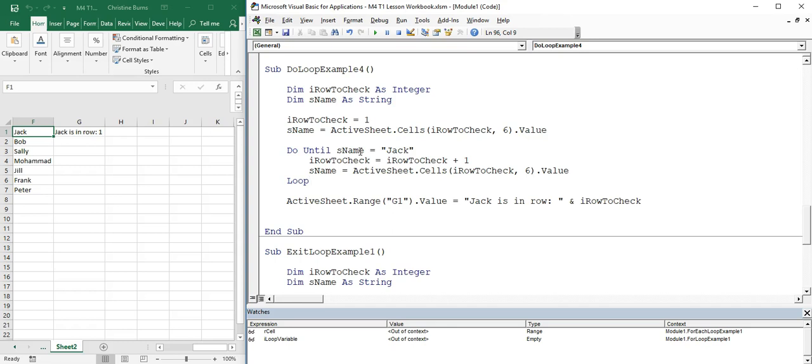To try to stop an infinite loop, there are a few keys you can press that I find work some of the time. These keys include escape and pause. Let's watch what happens if we run do loop example 4, but we delete Jack from the list.